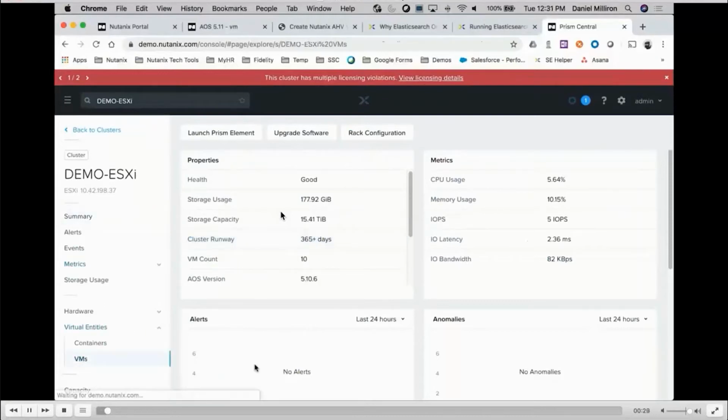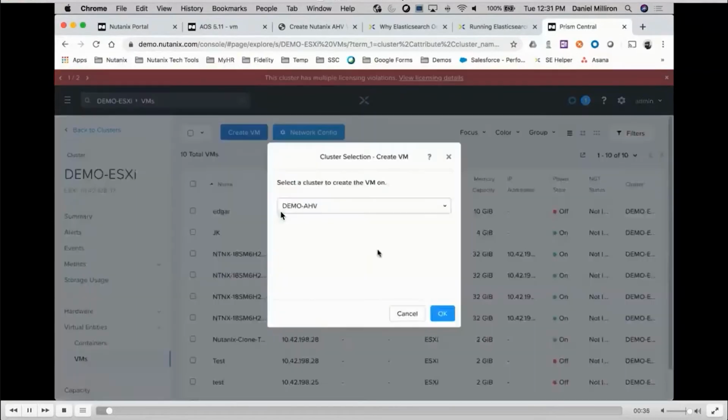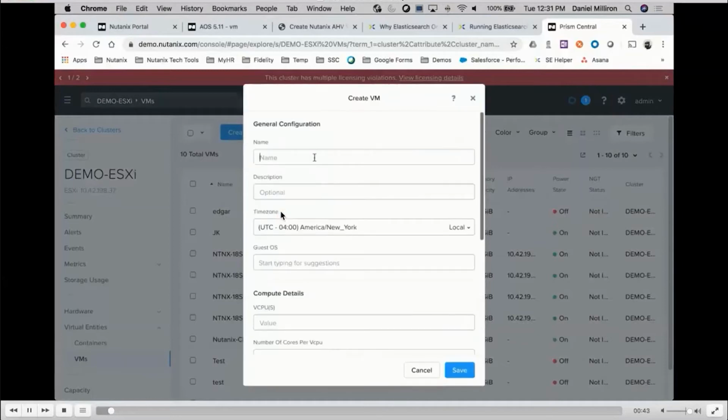Under virtual entities, we'll take a look at the number of virtual machines that are here. You can see here I have 10 virtual machines. So let's go ahead and create a virtual machine. I want to show you how easy it is. So you select which cluster you want to create it on. So again, Prism Central being the manager of managers allows you to select which actual environment you're going to deploy this to. And then we'll see here that it'll type up kind of a form-based deployment walkthrough. So it's all in one single pane.